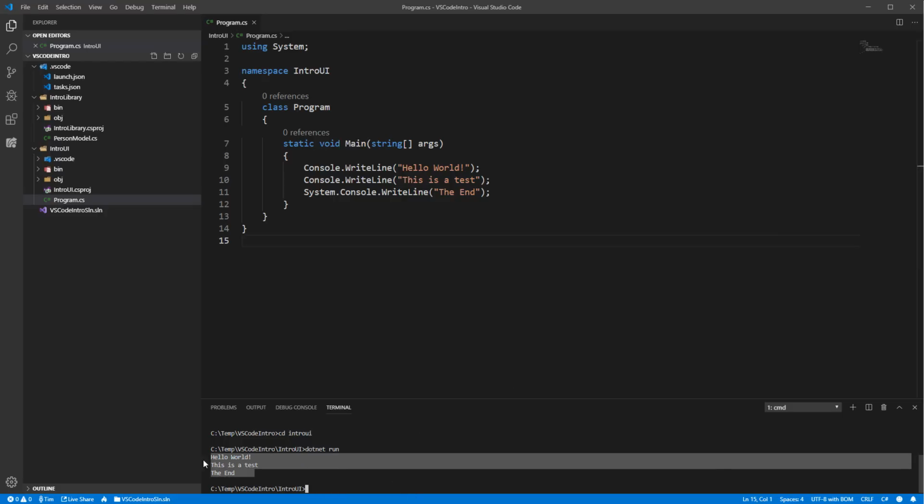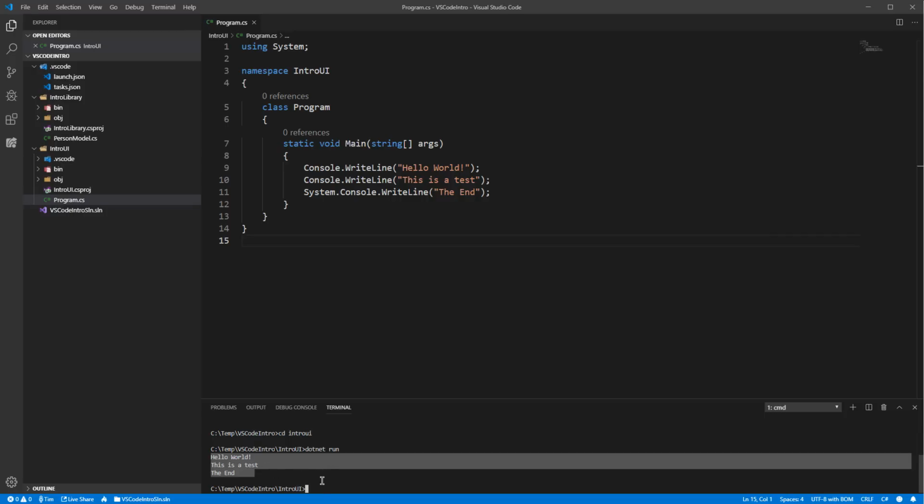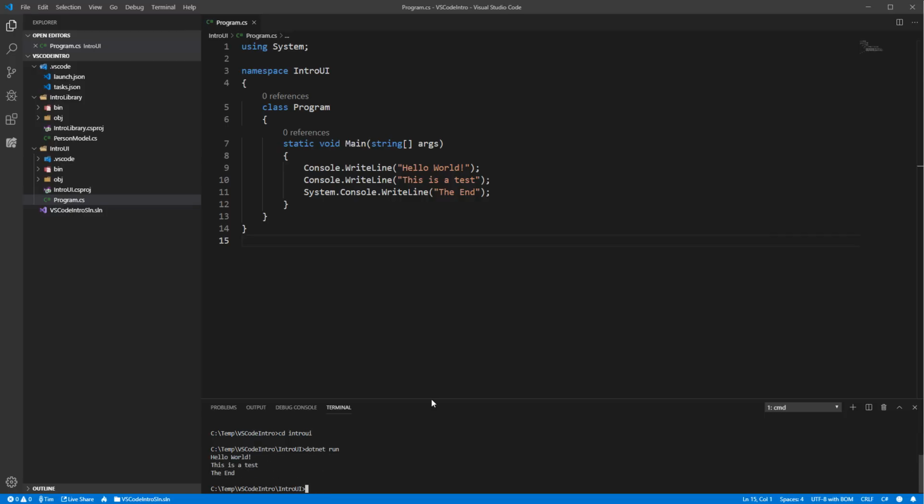And notice it runs right in this console. So you have our hello world. Sorry, I'll zoom in here. We have our hello world, we have this is a test, and the end. Not ideal though, because that's not where we really want it. And while the command line is pretty powerful, I don't want to play around with it. And also, if we put a breakpoint here, it won't actually hit the breakpoint. Now, trust me, it won't.